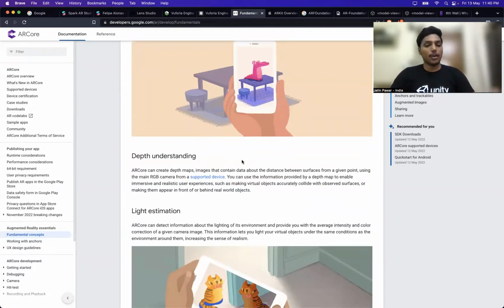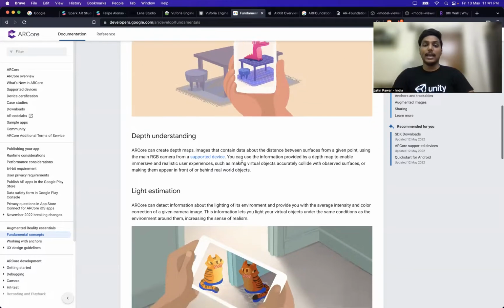Then lately, most of these SDKs support depth understanding. Depth understanding means the camera or the phone is aware of how far things are from you, and it can actually see things depth-wise. For example, if I place a 3D object here, and there is a physical object blocking this 3D object, the SDKs will make sure that the 3D object is occluded. Occluded means it is not visible on the screen because it is behind, depth-wise farther away from the camera. So only the physical object should be shown and not the 3D object, right? That is known as depth understanding.